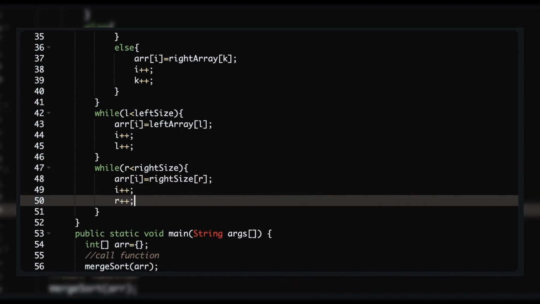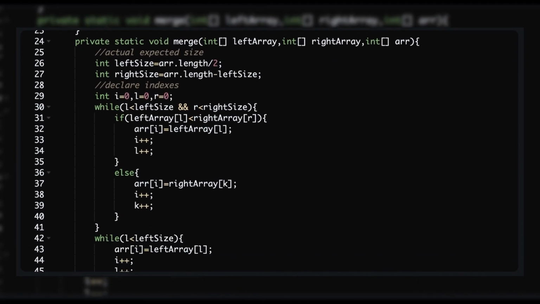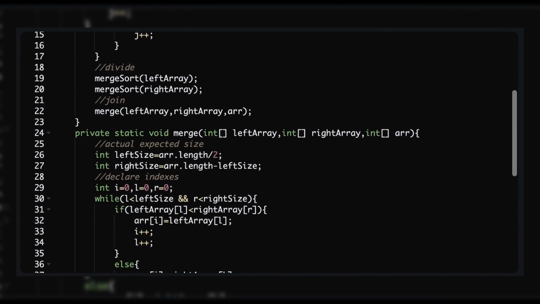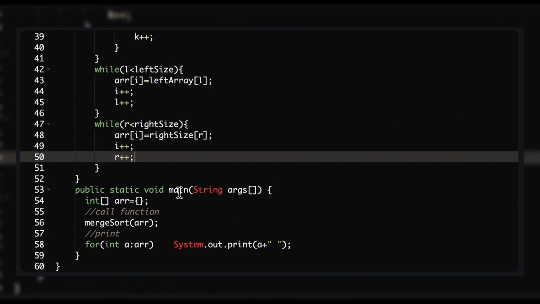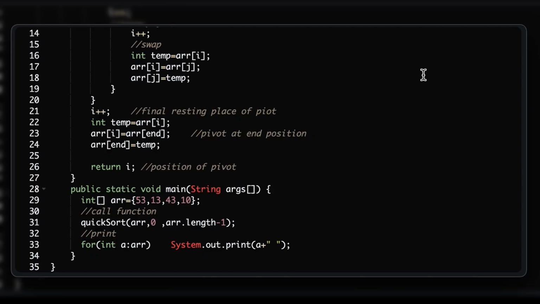So this is the code. We will try to test it. So we will put elements inside an array. We will go to the main function and try to put elements inside our array. So we will put elements of our test case, which was 53, 13, 43 and 10.